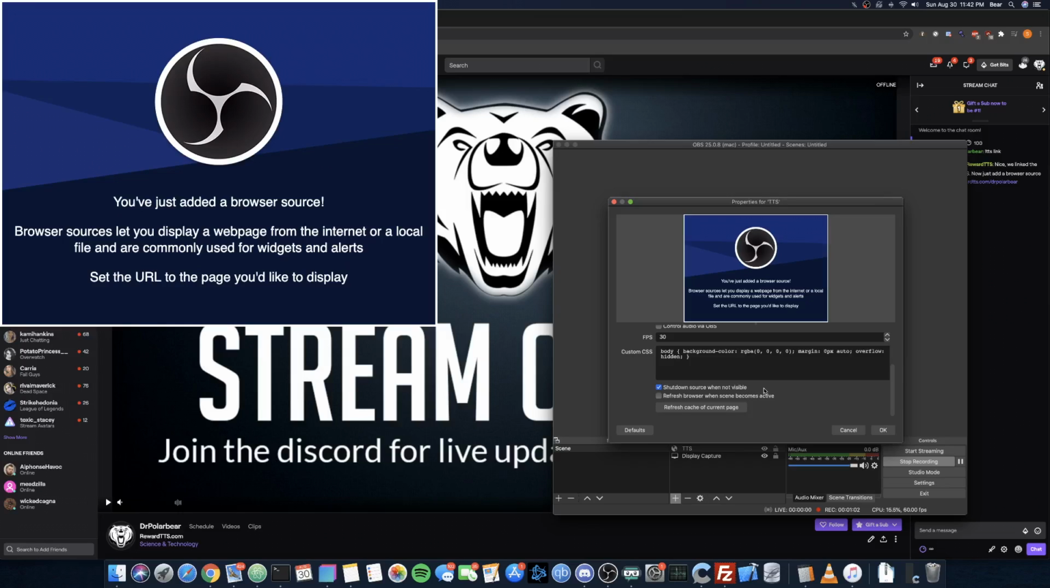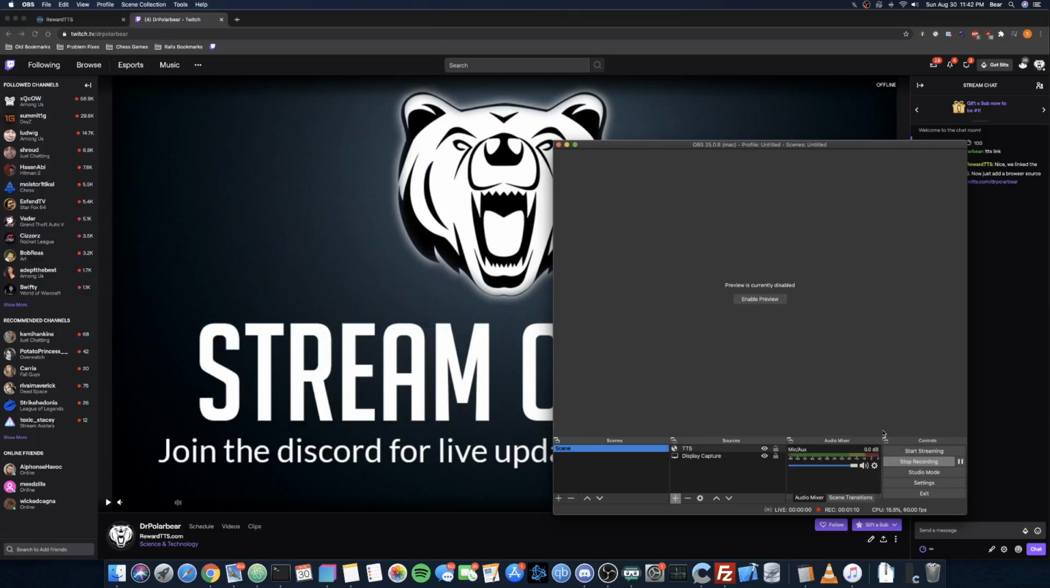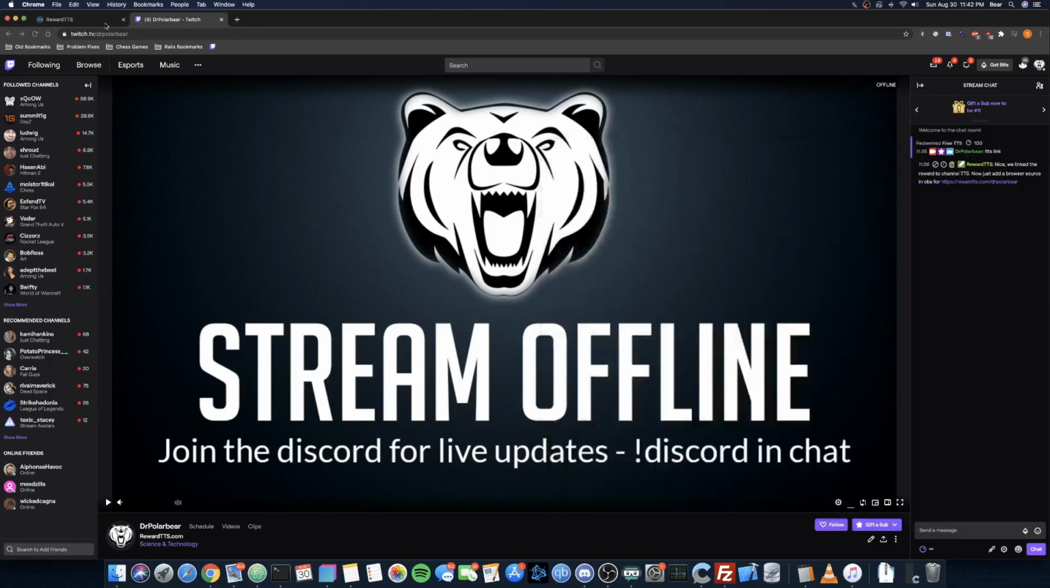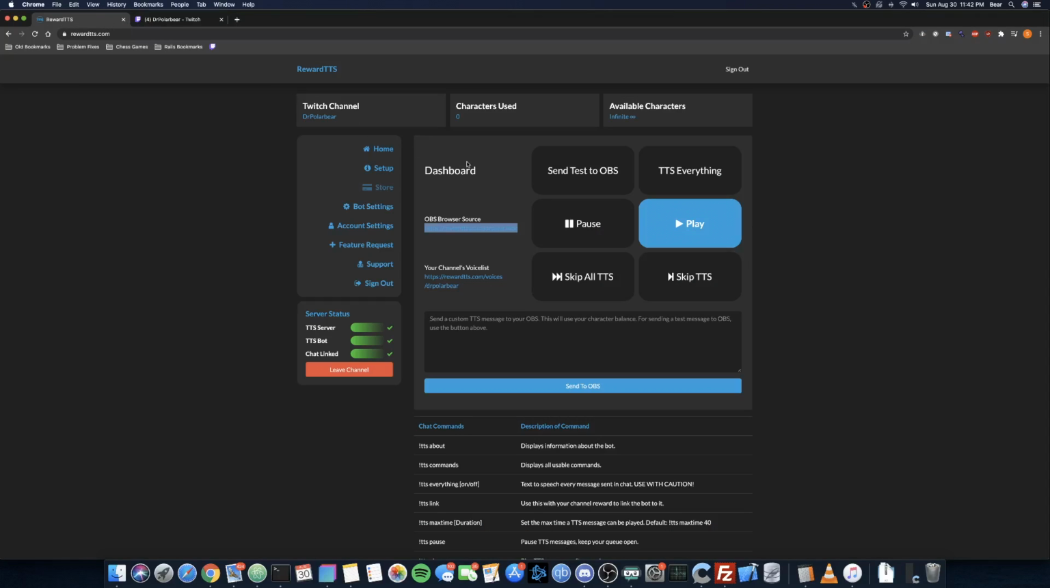Then you just need to copy paste it to every one of your scenes. I just have one scene on this Mac, so I'm just going to add it here with shutdown source when not visible unchecked. With that added, go ahead and head back to your dashboard, then click Send Test to OBS. If everything added properly, you should hear Brian say, "This is a test message."